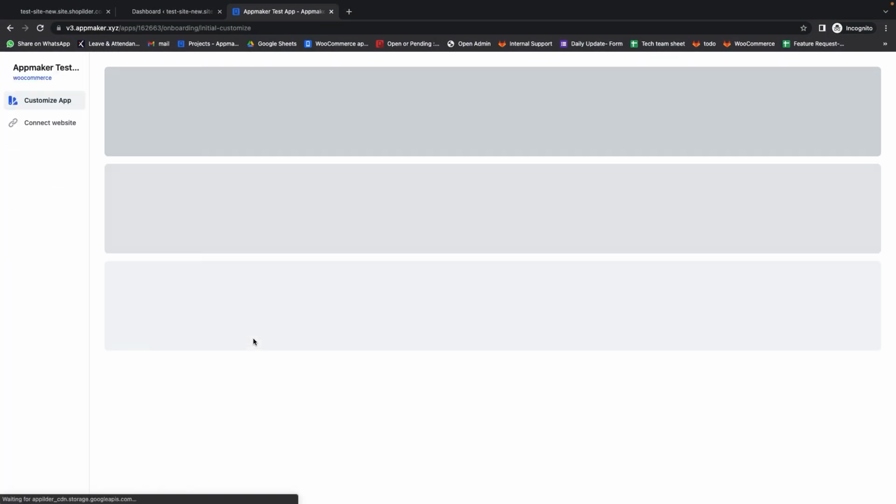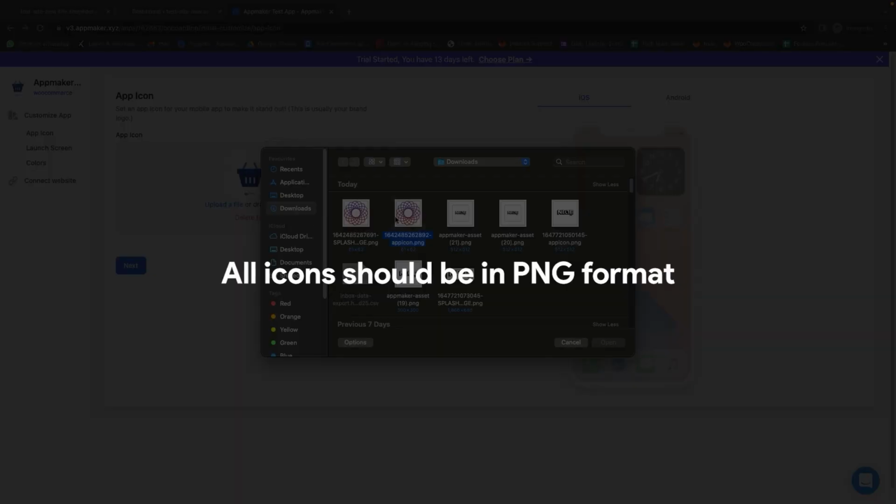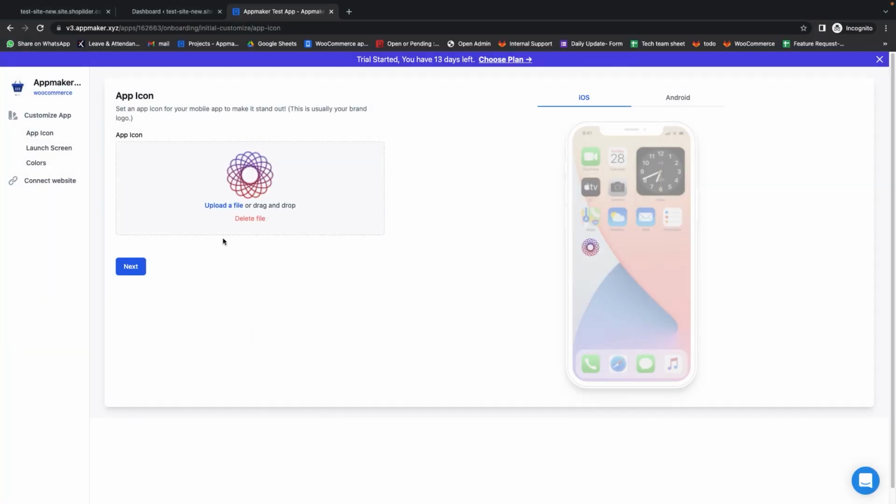After clicking the Create App button, you will be taken to the Appmaker Dashboard, where you will get the Customize App option. The first option under the Customize App option is App Icon, which usually is your brand logo. To set an app icon for your mobile app, upload or drag and drop a file. Click Next to customize the icons and launch screens.